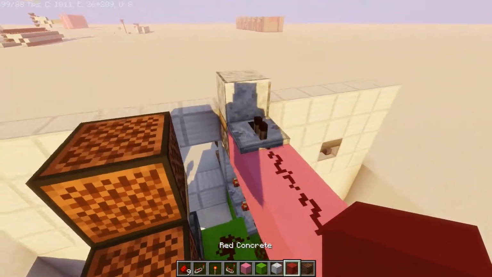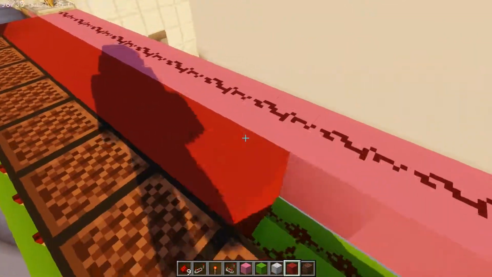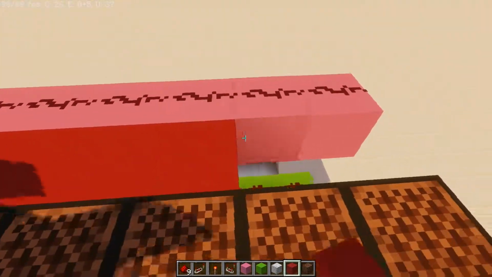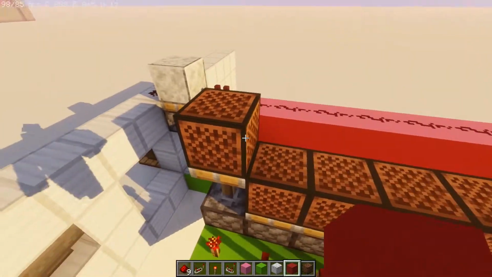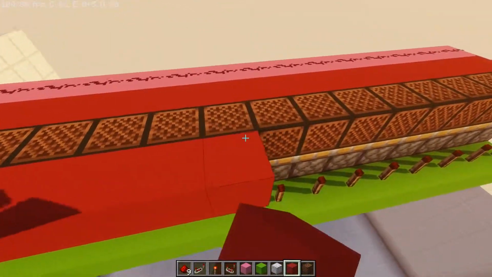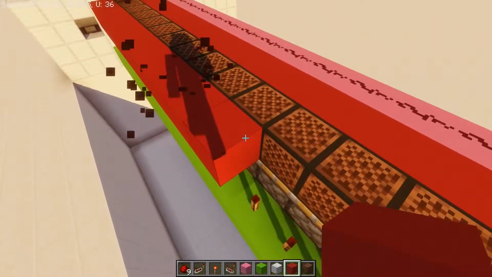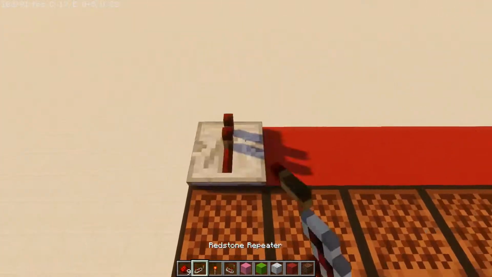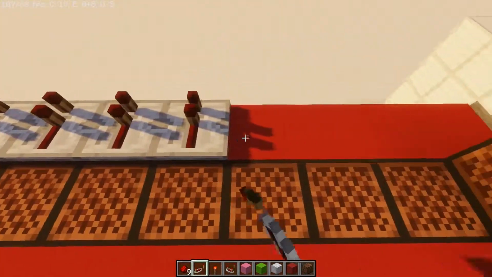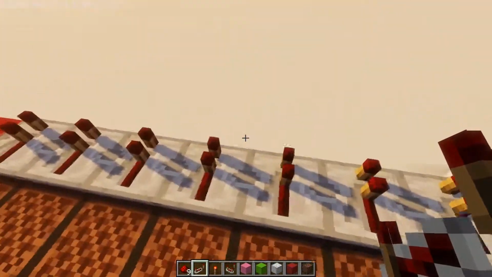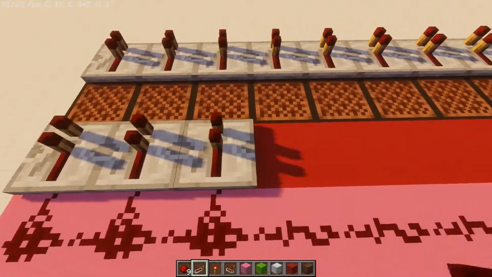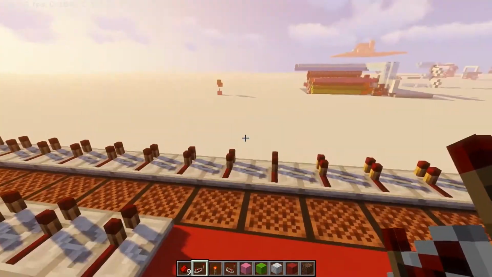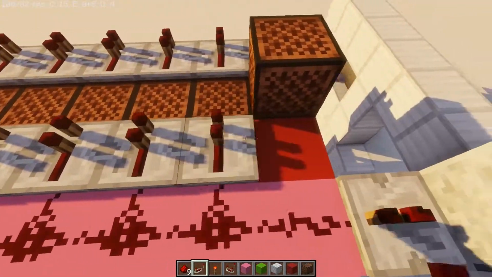Grab yourself some more blocks. I'm going to use red because I like the color red, and it's different colored for a different type of circuit. Put blocks on either side of the note block that's on top of the piston. And then what you're going to want to do is take repeaters and repeat all the way down on both sides, facing towards the note block. Or these ones facing towards the note block, and the other one's facing away.